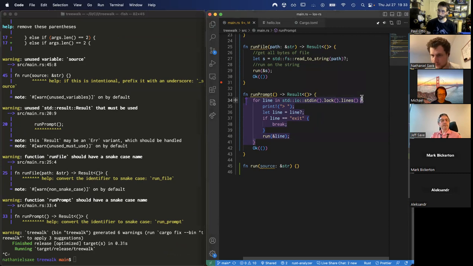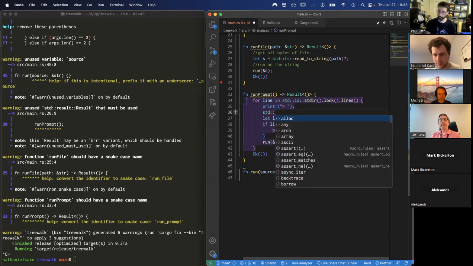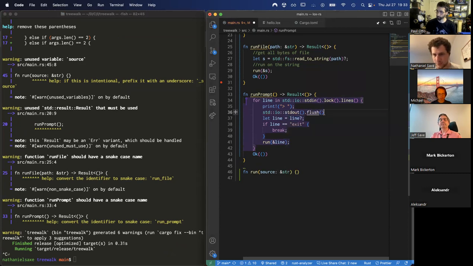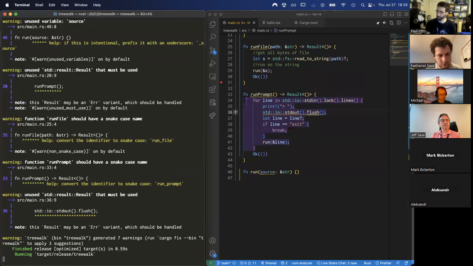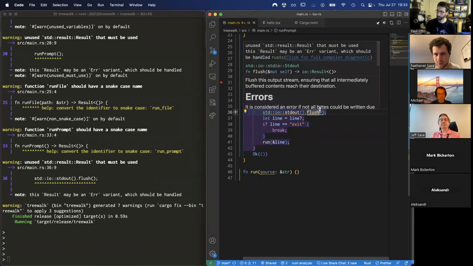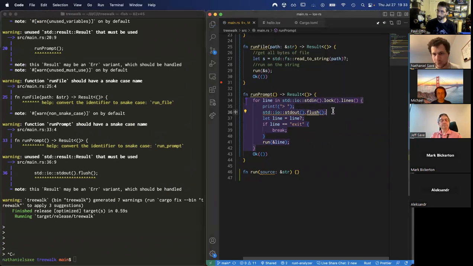The standard io stdout dot flush. Yeah. Why do you need to flush it each time? Because printing is expensive, it needs to take a lock as well. This is more complicated than the way that I did when I was preparing.